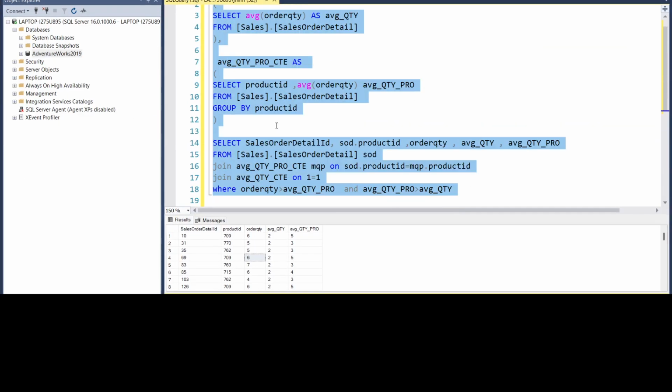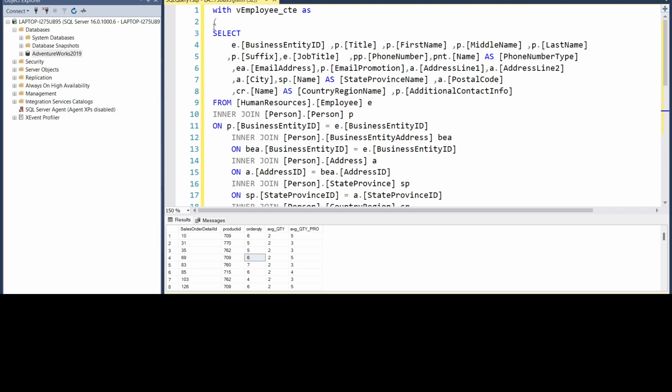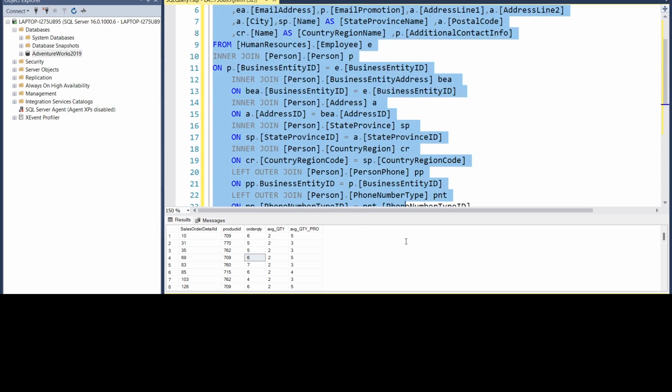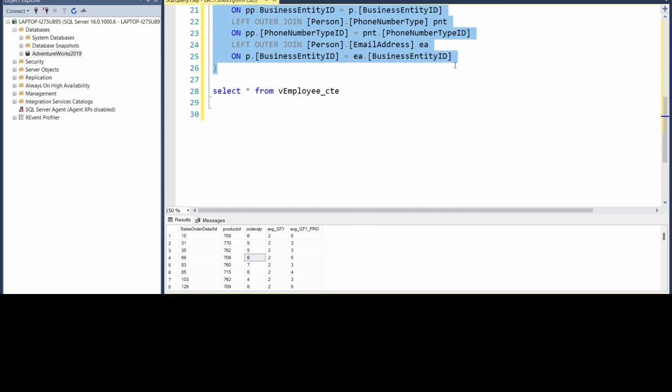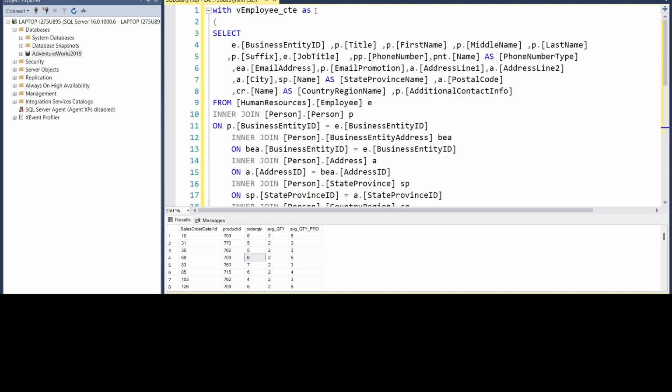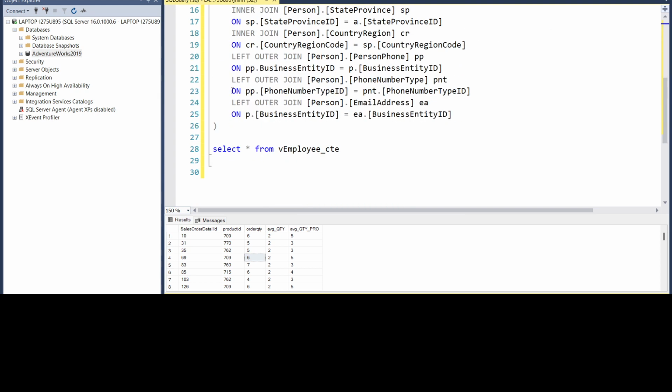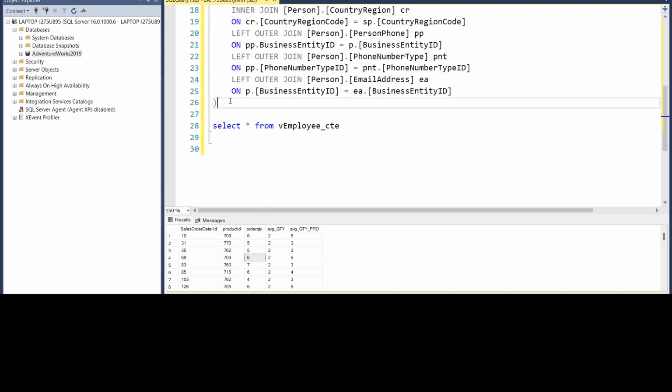I have copied the code from there. If you see this select statement, this is the code for the view. To make it a CTE, I have put it inside a CTE with a WITH clause, and these are our brackets. Once the CTE is done, I'm just selecting from the CTE. Okay, so let me execute and show you.